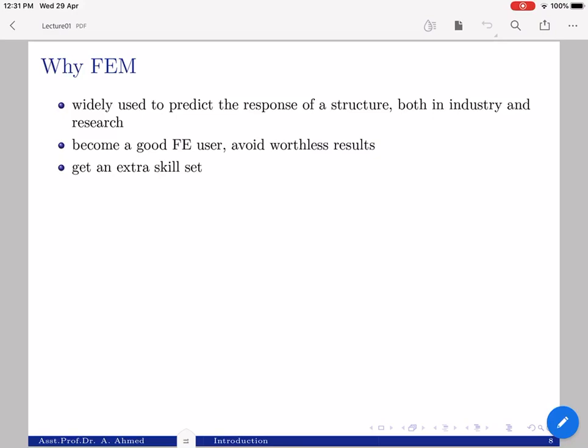And of course, another reason could be to get some extra skill. Of course, it will add an extra skill to your skill set. So that could be a reason, and also to get a degree and get some credits.